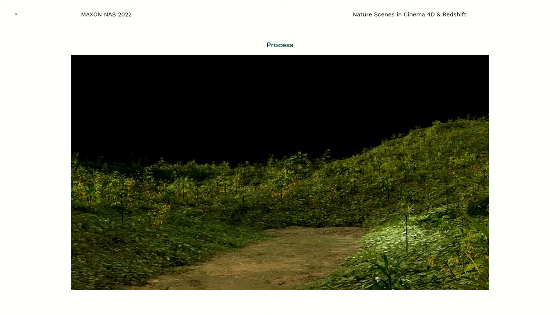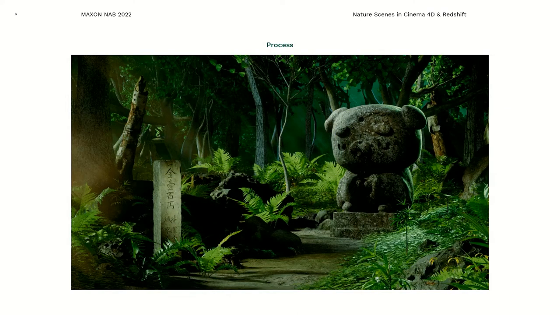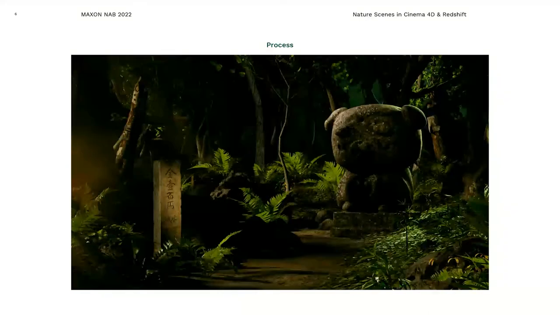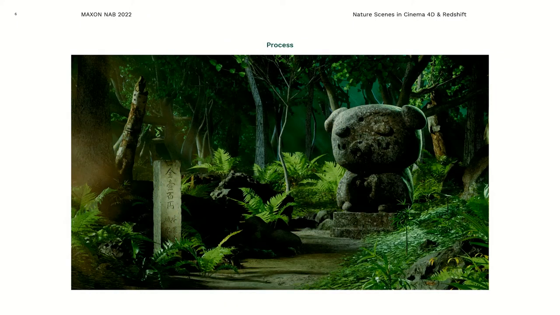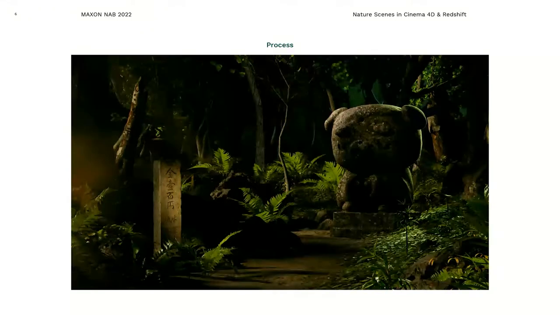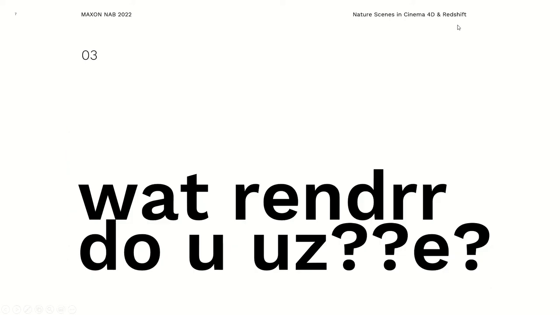So what we're going to be doing today is I'm going to show you my process for nature bashing this scene right here. We start out with a landscape. We add all this ground cover, plants. We add in hero elements. We add in trees, maybe a Sasquatch. But I just want to show you how easy this is inside of Redshift. And this is one question I get all the time: what renderer do you use?